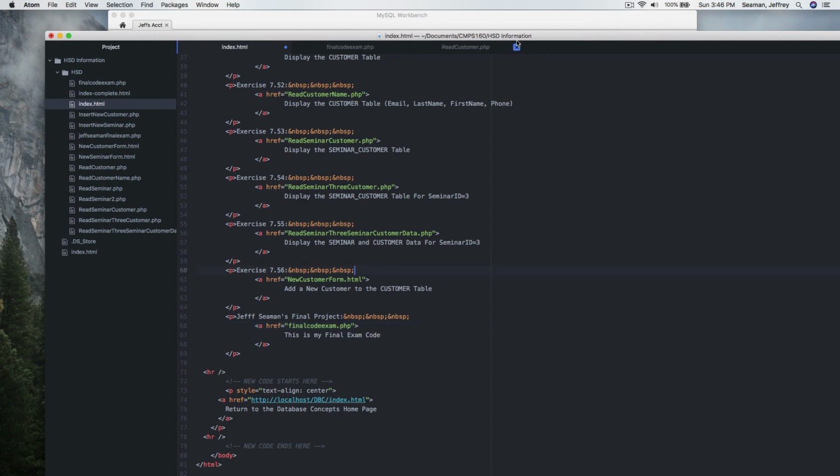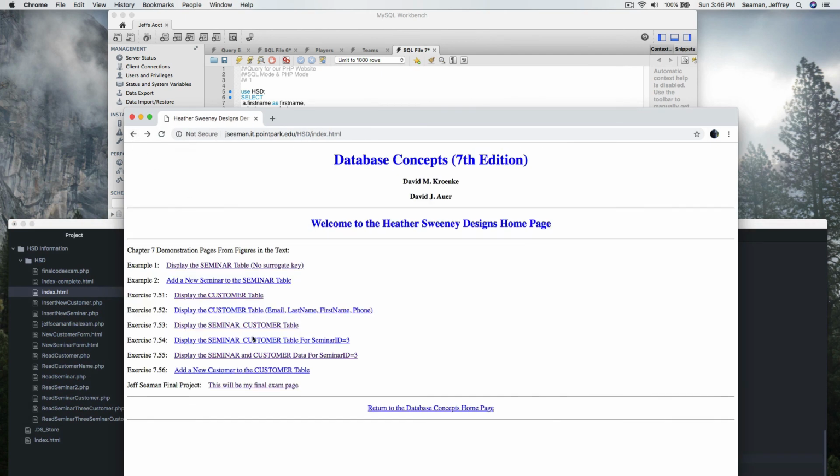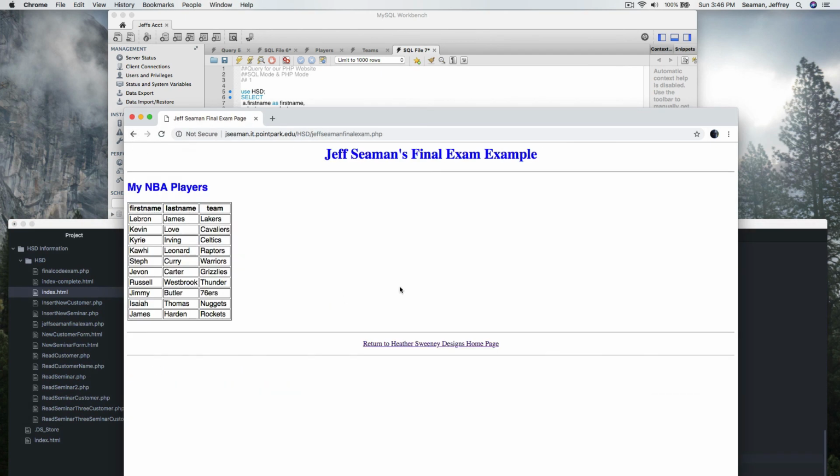When you go out to that page, you'll click on it. So for example, I have this one set up here, this one right here, and this is what we're working on. I call it my NBA players, final whatever. I have this information here. It's not pretty, but it works. It displays the information because it's pulling it directly from the database, and that is how you do it.